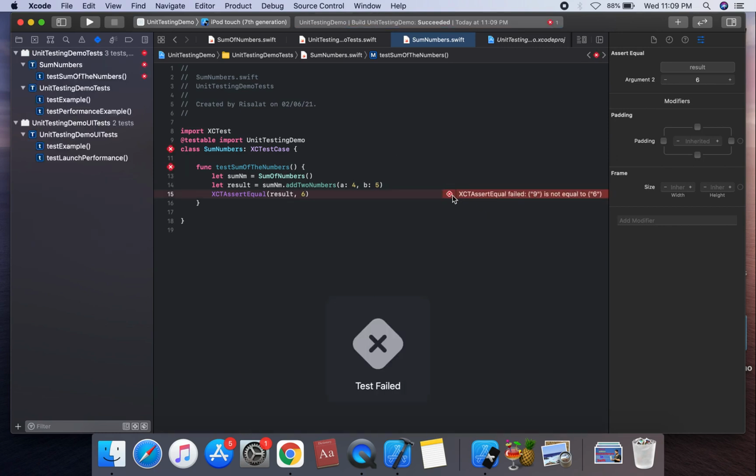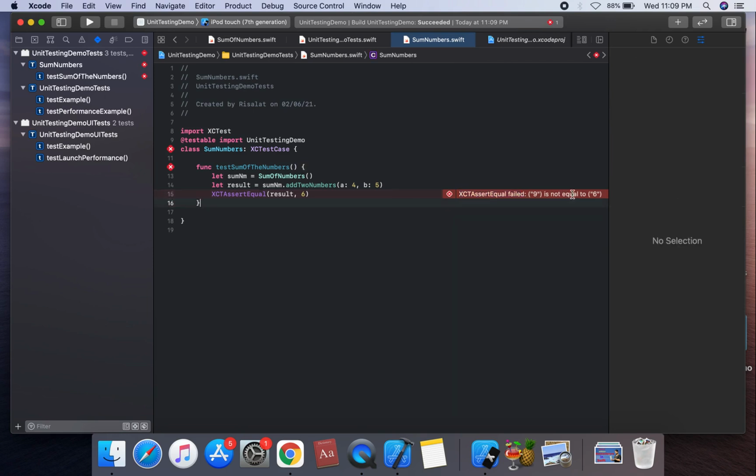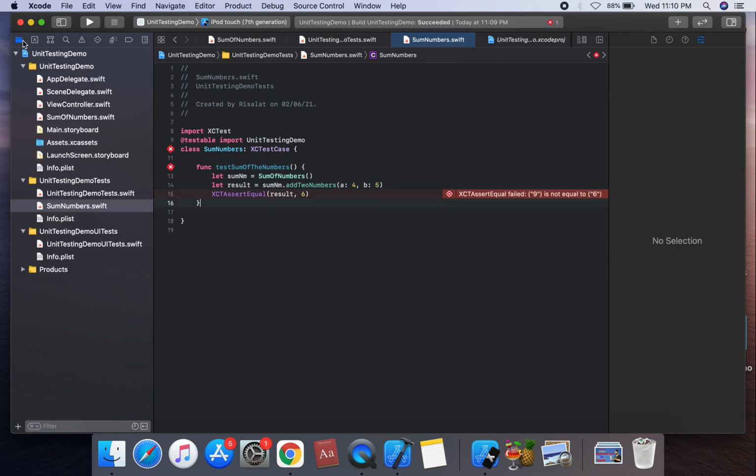So for what is fail, XCTAssertEqual failed, 9 is not equal to 6. 4 and 5 is sum of 9 and is sum check on this 6, so 4 not is 6, so this test case is failed. On this test case is failed, and which can check this 2 and 2 and 2 and 4.